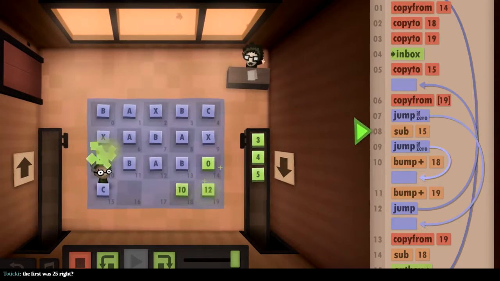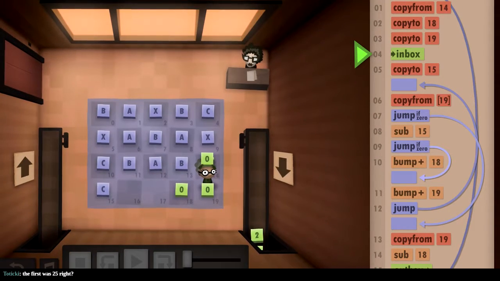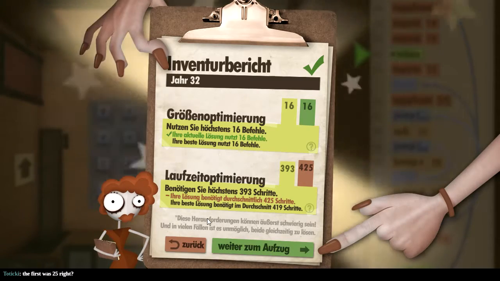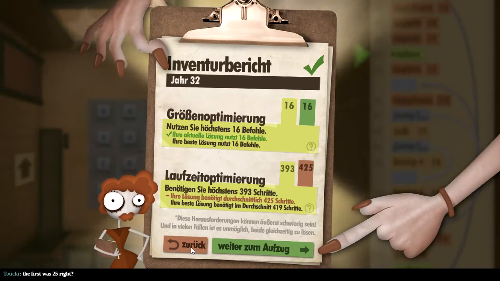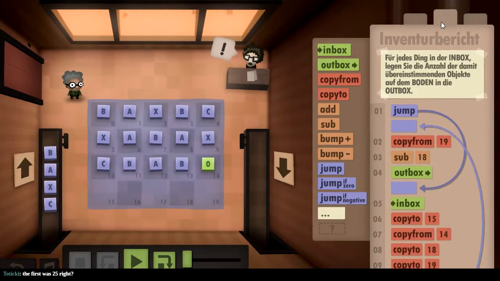First was 25. What we're gonna see. So, both of these were 16 instructions. Yeah, this is 425. So I cut out 6 instructions. Which brings me closer to my goal, but not quite in reach of it.